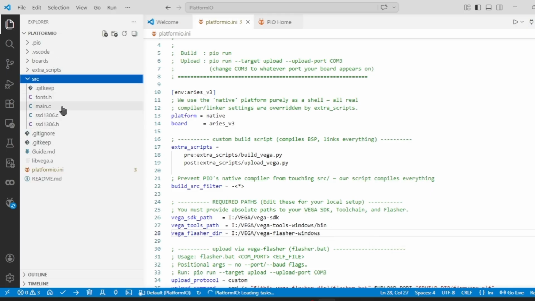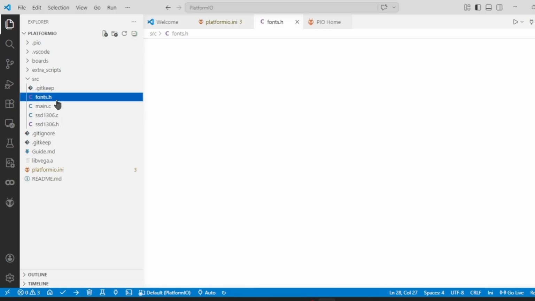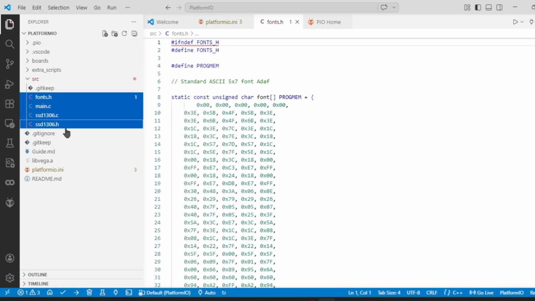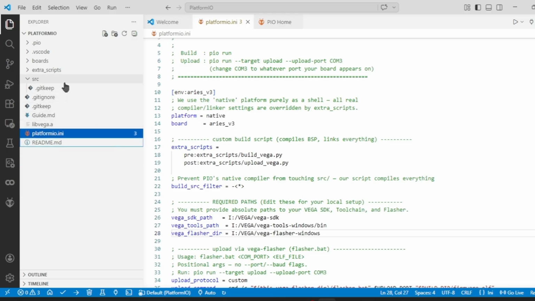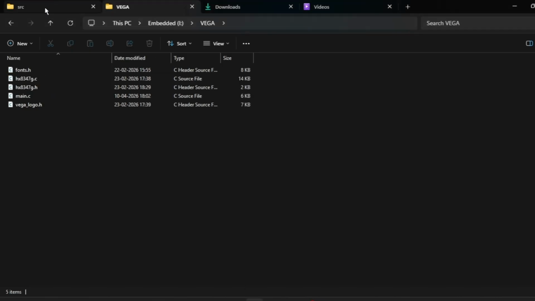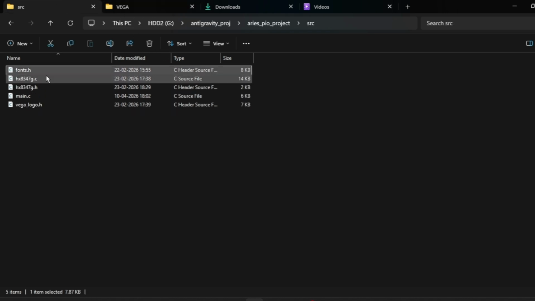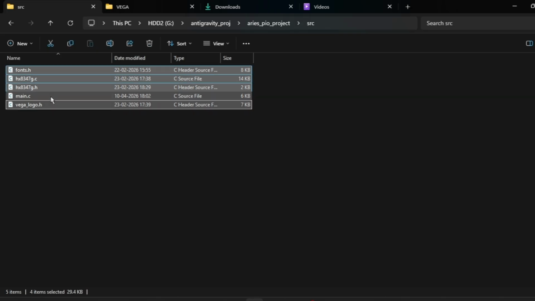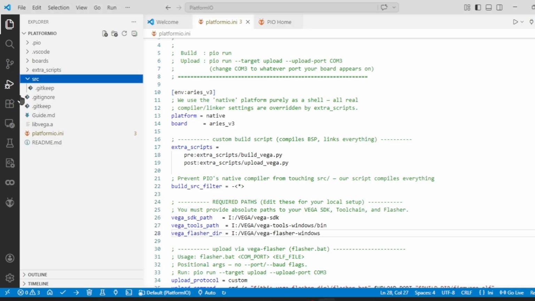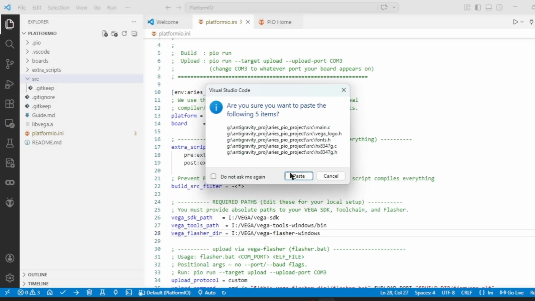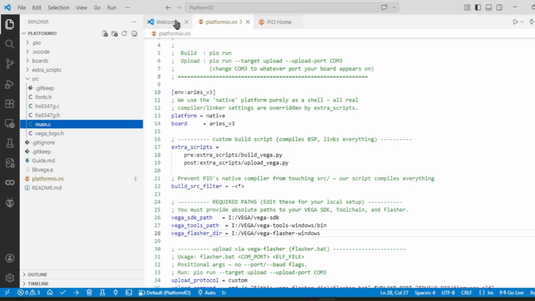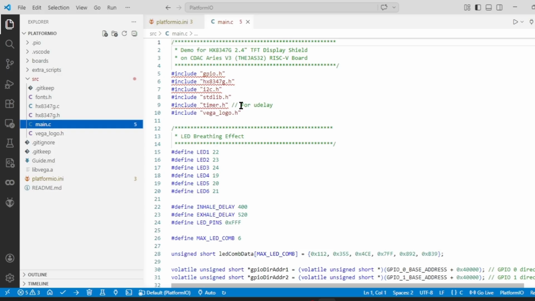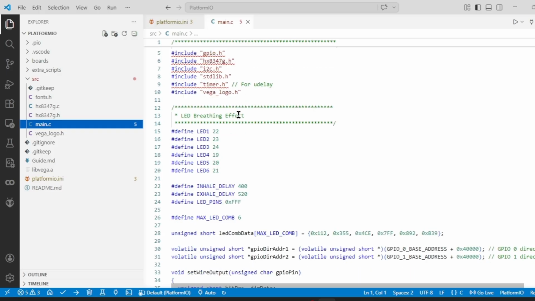Now, I used this previously, so I am deleting it and getting a new project which is not present in the Vega SDK repository. So it is here. Now copy, then paste inside the script. Okay. Here it is, the main C file.